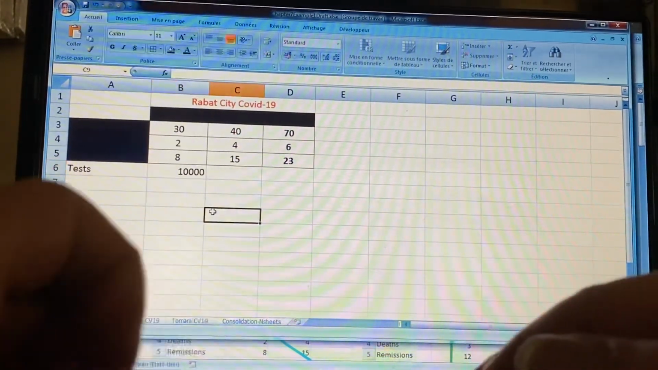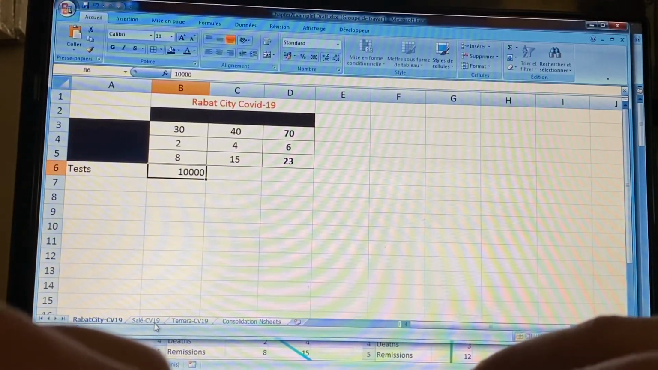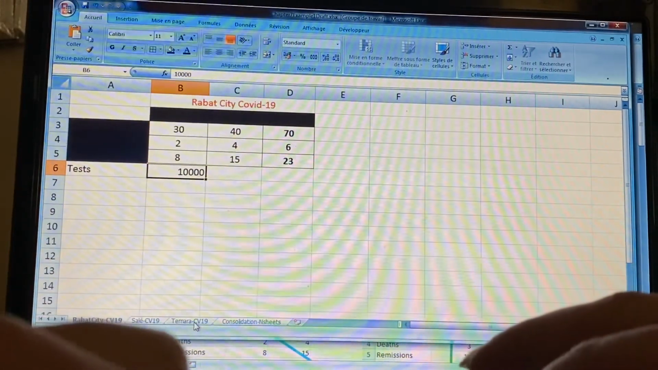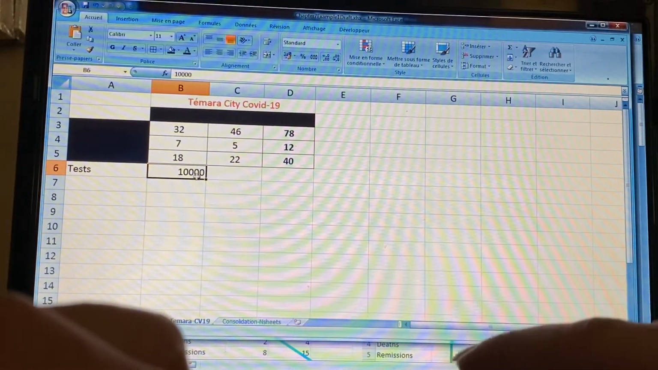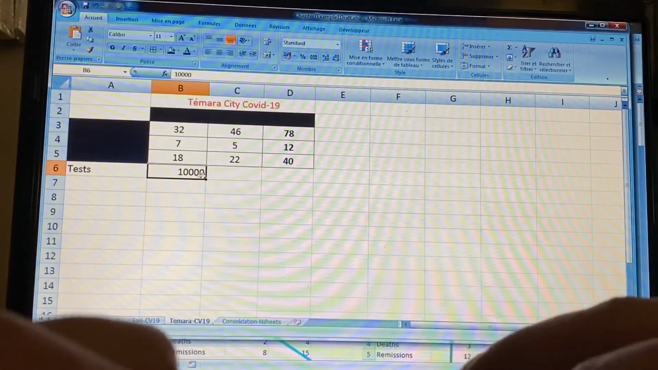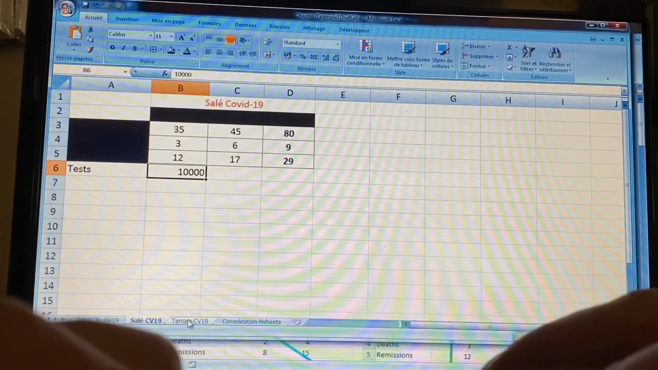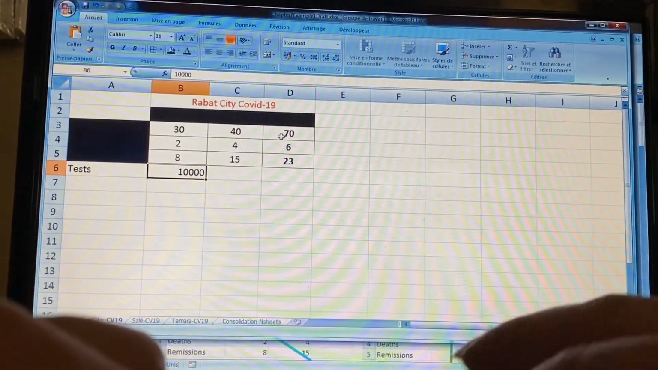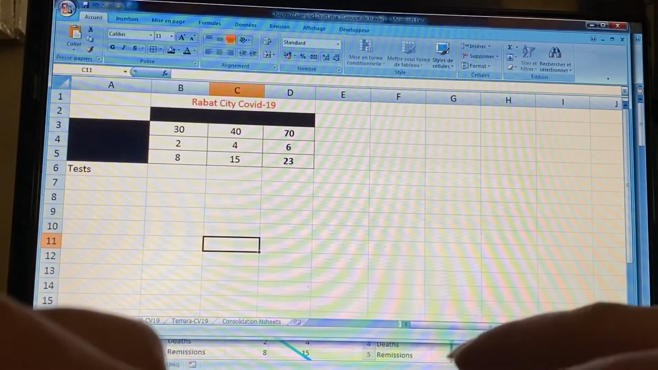I'm going to enter 10,000 tests. Now I entered it in Rabat, and I want to enter it in Salé, or look at the data in Salé. I already entered the data in Temara. Oops! In Temara, the data I had entered before was deleted. Oh, good Lord. Why? You know why? Because you had all of them grouped. Now I'm going to delete this, and you're going to see that it's going to be deleted in all of them.